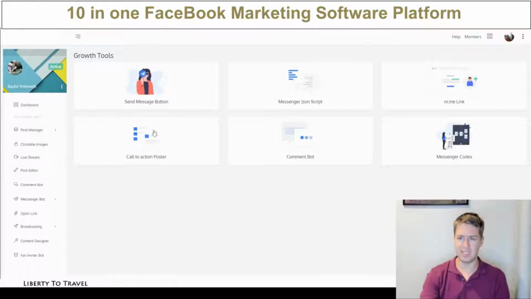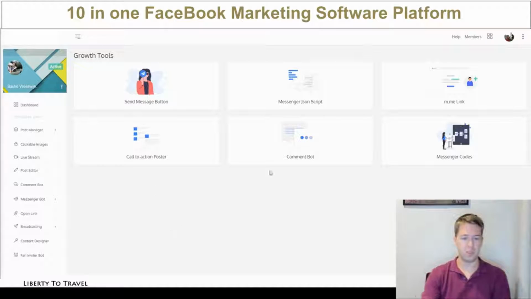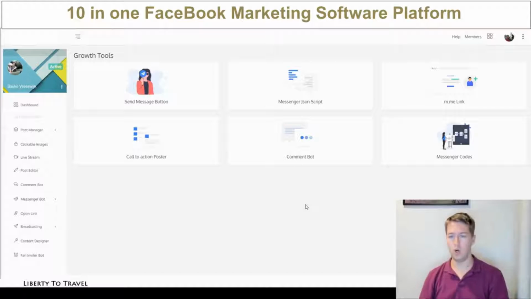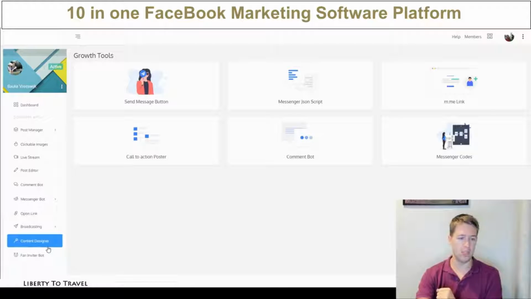Now, as I said, these are the different growth tools, the ways you can get people to opt into your messenger bot. So yeah, you can get people to automatically opt into your messenger bot by commenting on a page, and then you can send them something that they requested by commenting, but they will also be a subscriber to your bot, so you can in the future keep sending them broadcast messages. That is also really useful.